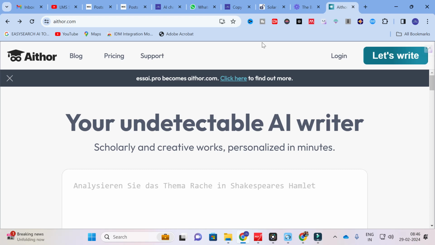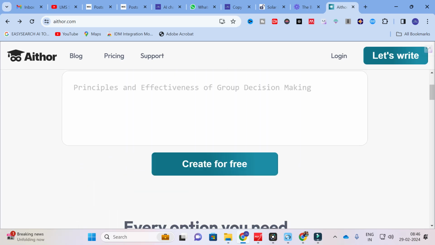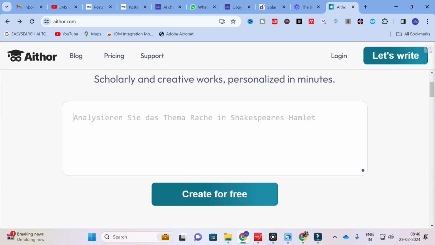So moving on to today's video, the AI tool we are going to discuss today is this one. Here you can see it is specially designed to write scholarly articles. Here you can see: your undetectable AI writer, scholarly and creative works personalized in minutes. So let us see. Before that, you can create for free, just give an input topic.